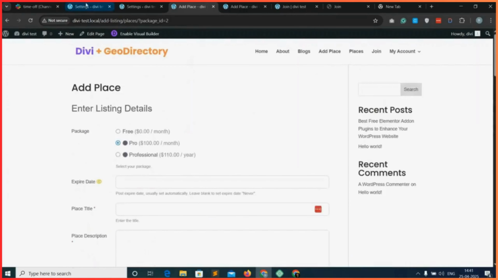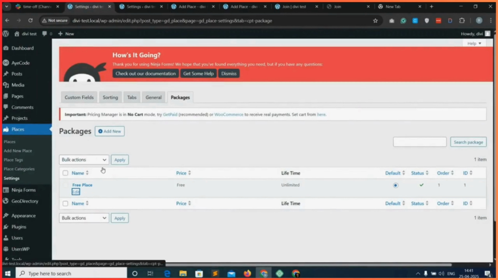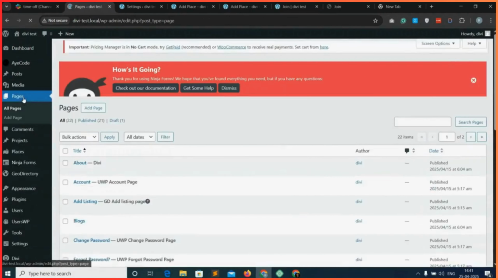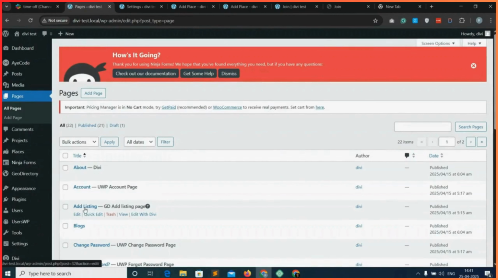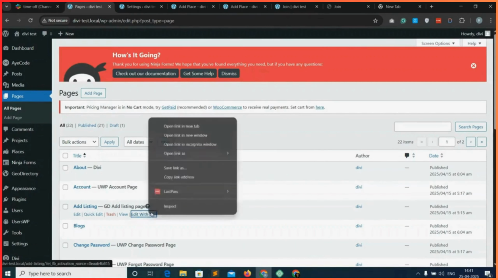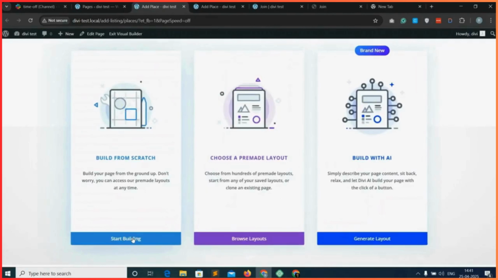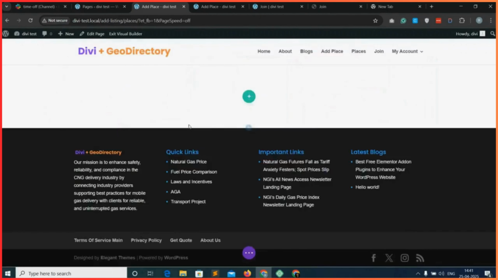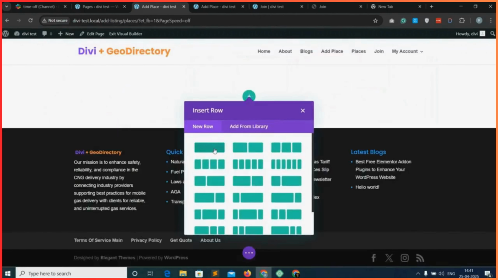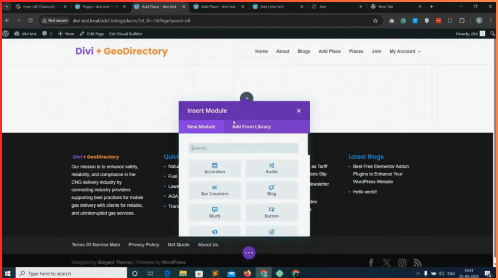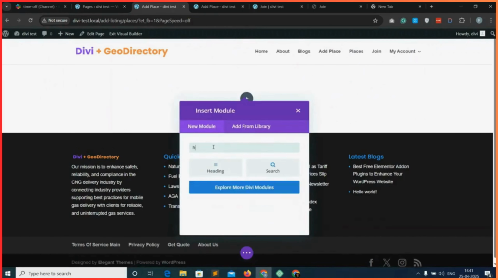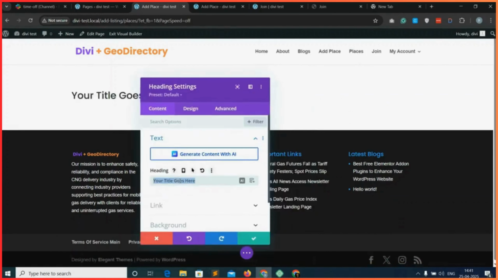So for this, coming on to the WordPress dashboard and then coming on to pages and then going on to the ad listing, click on edit with Divi, then click on start building and then take a new row, that is a full column. And now we will be adding a heading. We will be naming it ad listing.